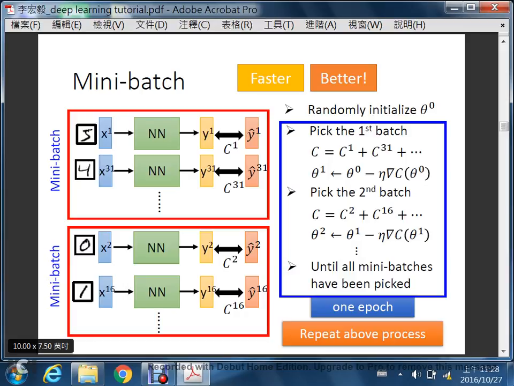Mini batch means I separate the training data into several batches. For example, I group two data together: the first data and the 31st data, they are together. They form a batch. Then another, the second and the 16th. You can organize such a batch by yourself or just choose randomly. Here you form two batches, and each batch has different data.